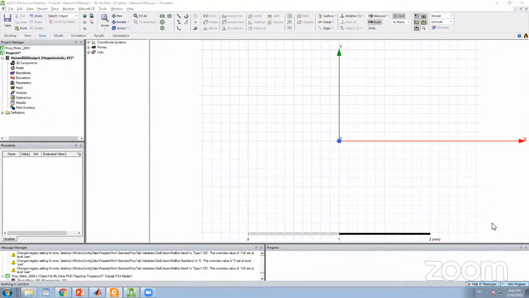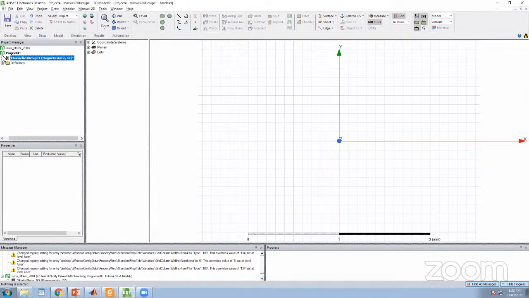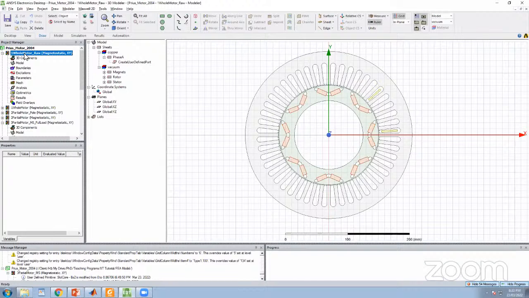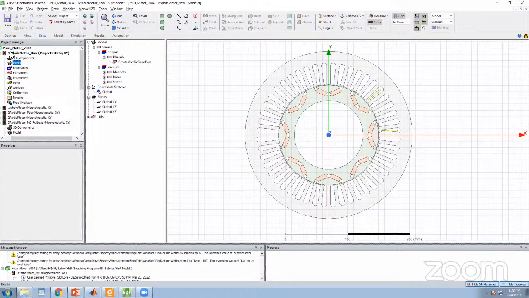Okay, and then after this, we'll start to draw the motor geometry. Let me go back. So after you create a new model, rename it. Just click here, rename, name it as whole motor raw, because this is the first geometry we built.